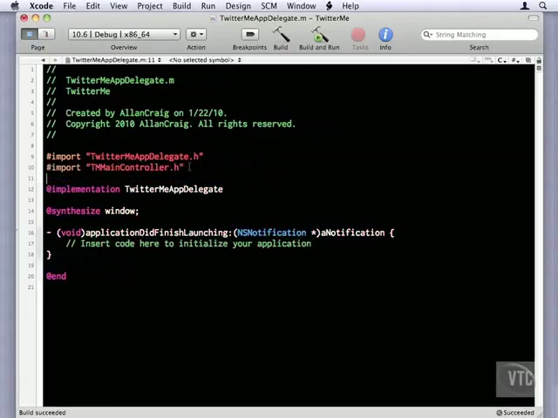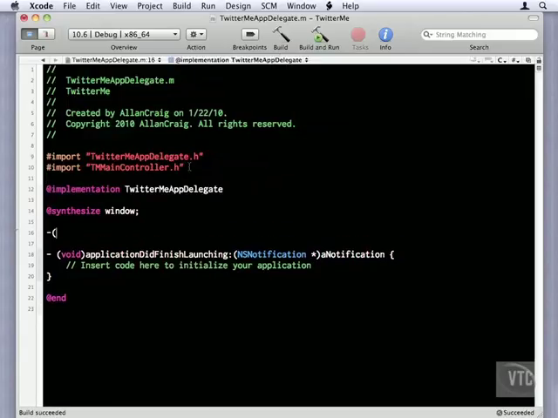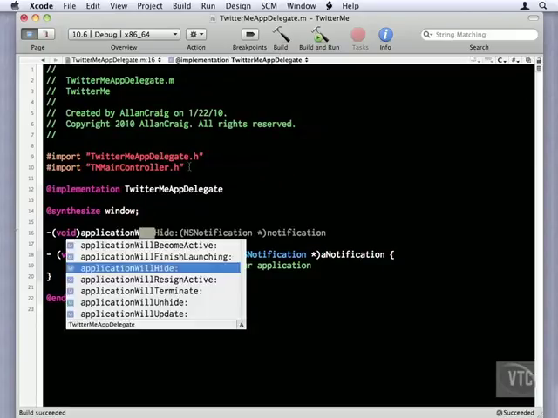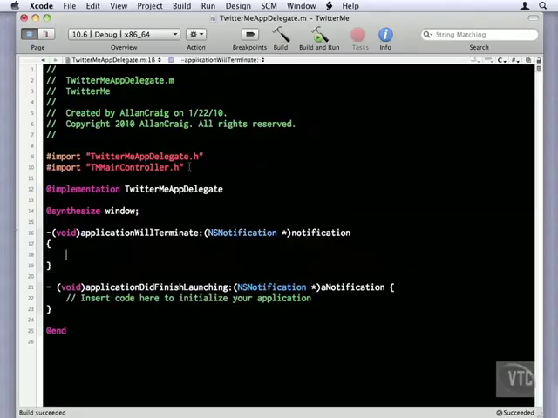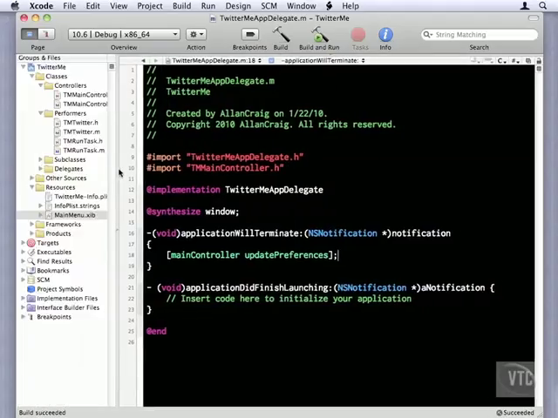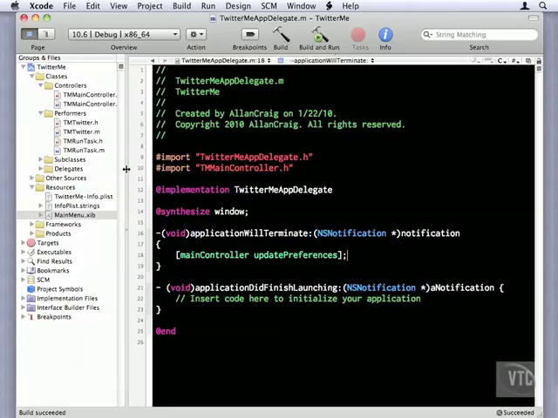And now we'll add the applicationWillTerminate method. And here we only have one line of code we need to use. It's going to be mainController updatePreferences. Now our application will update preferences just before it quits. And the last thing we need to do is go over to Interface Builder and add a connection from mainController to the app delegate. We will finish this lesson in the next video.